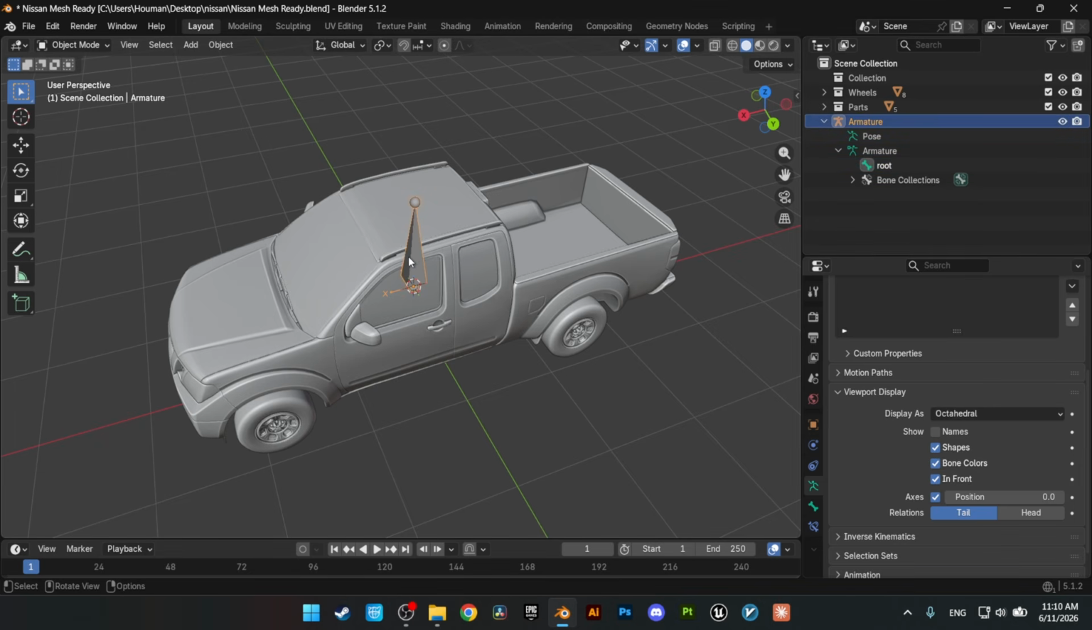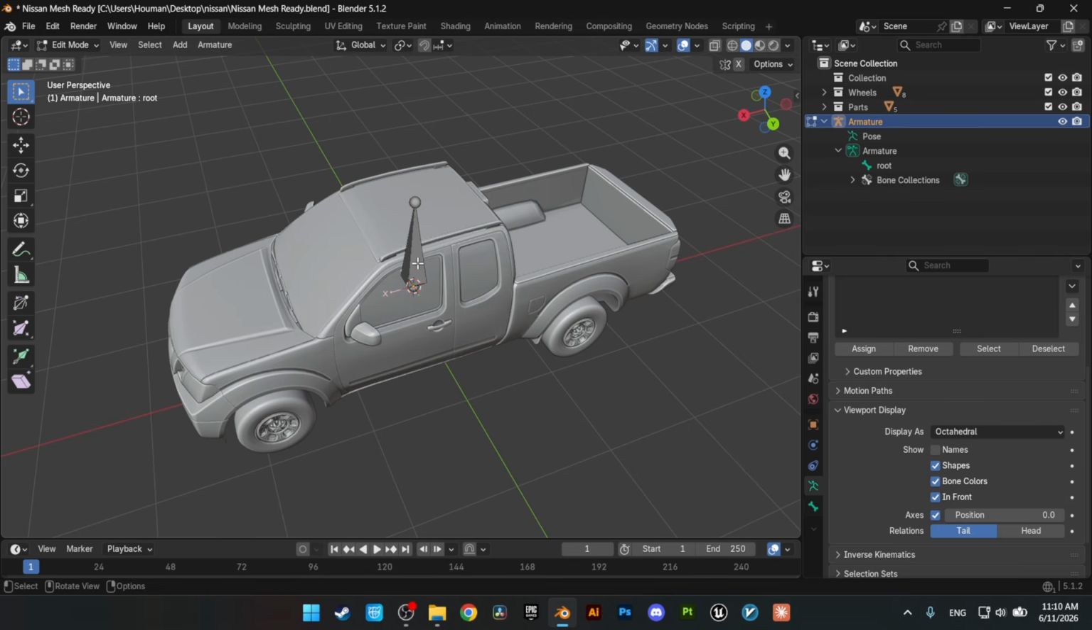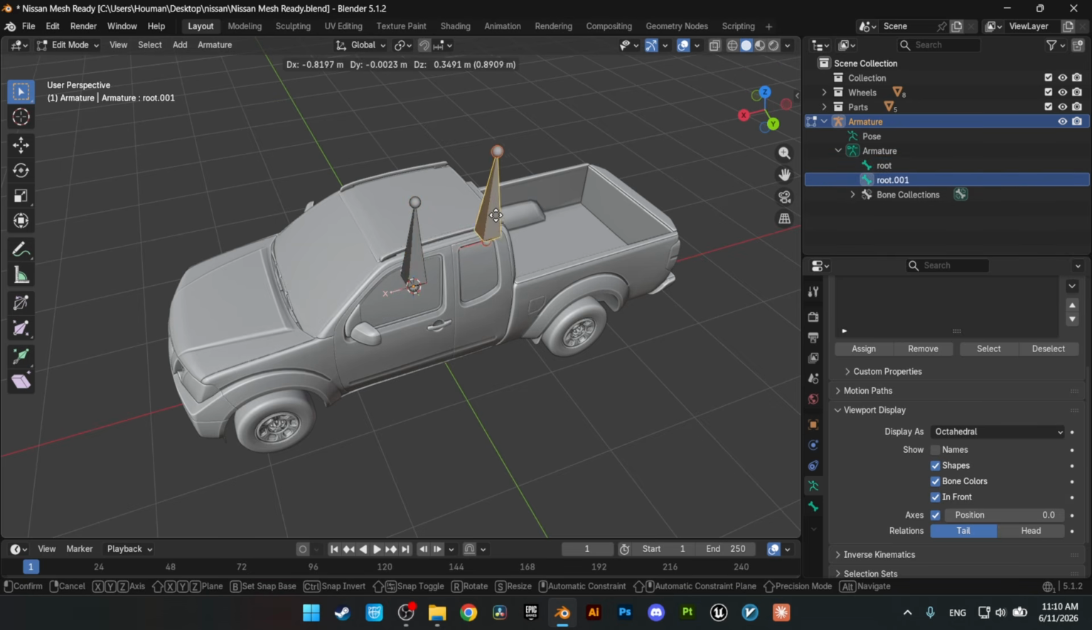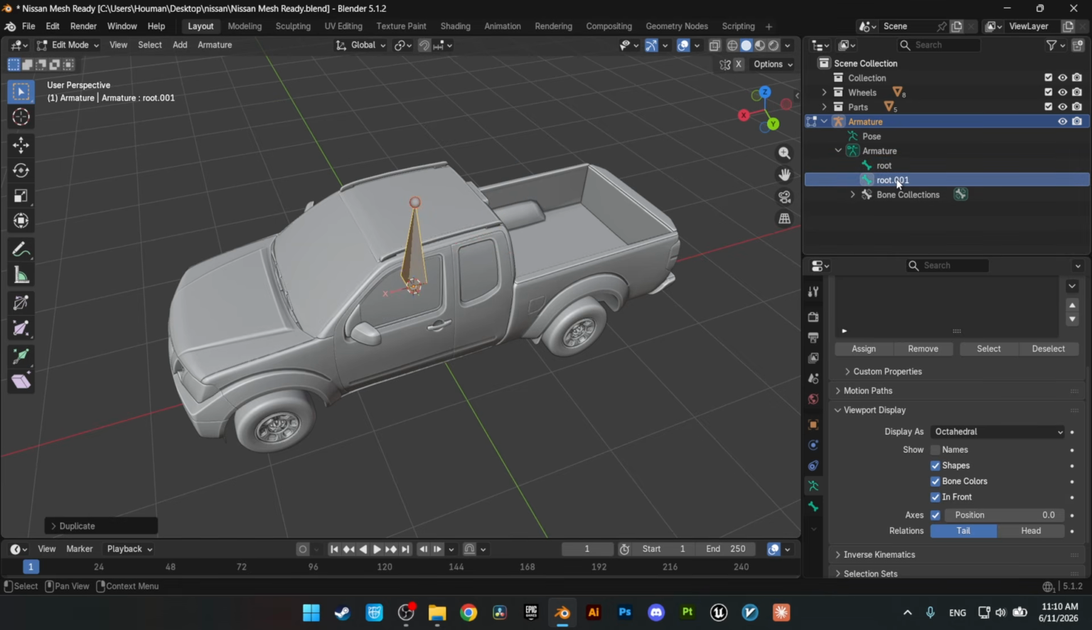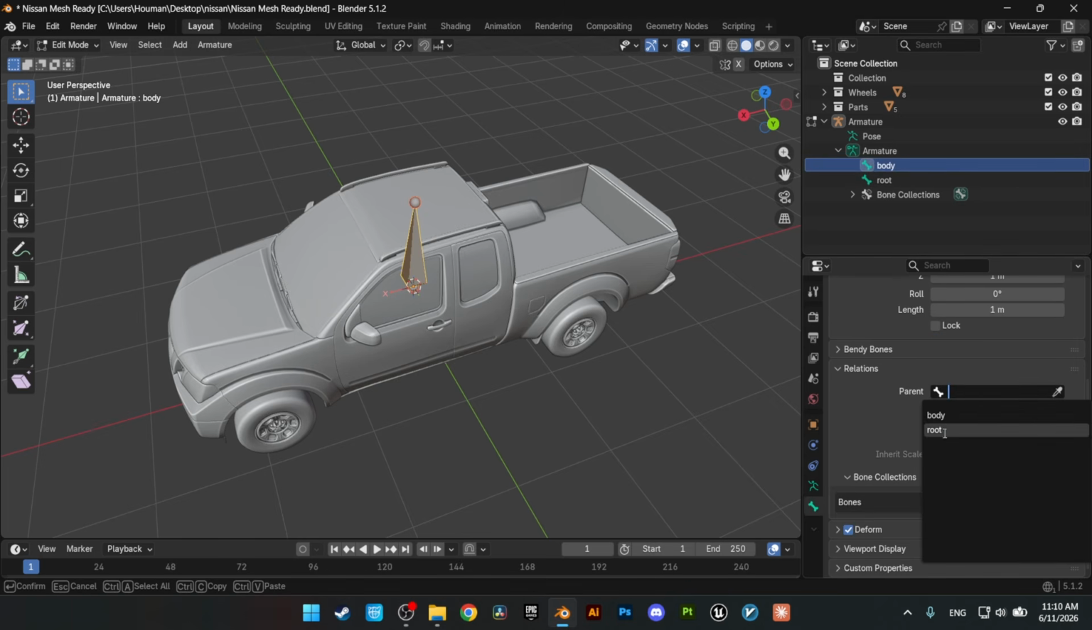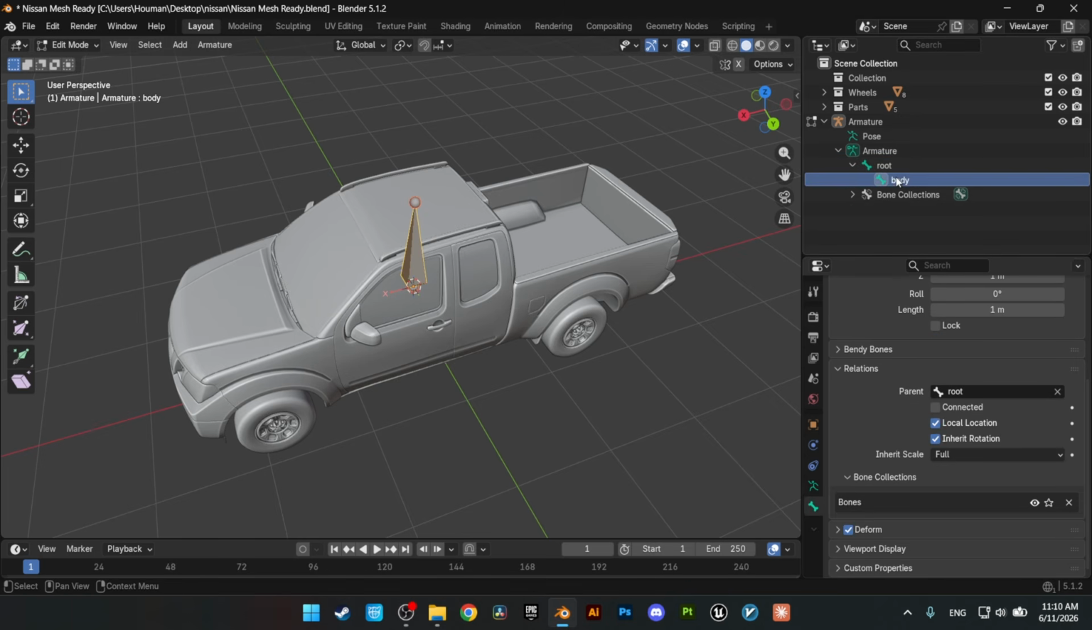Select the armature and go to Edit mode. Select the root and press Shift D on your keyboard to duplicate the bone. This one is going to be the body bone. And let's make the root its parent. Alright, we're gonna add a bone on each origin that we prepared on the objects. Let's start with the wheels.